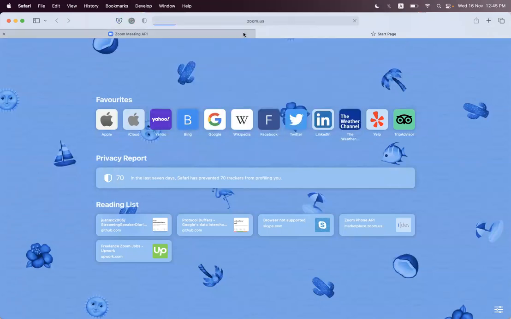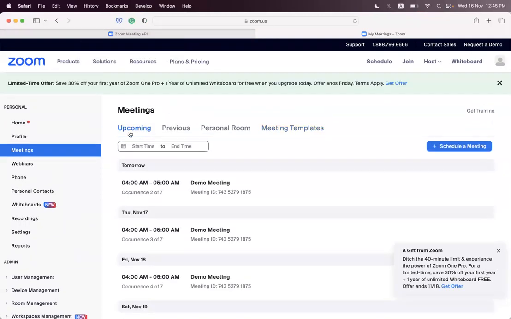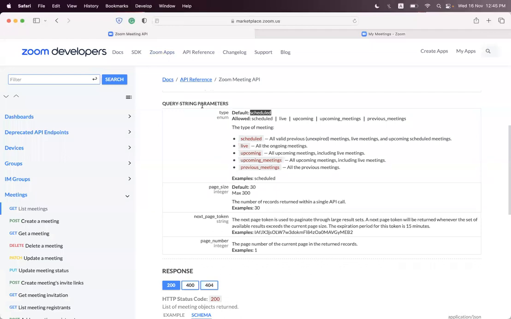When you are navigating to zoom.us/meetings, you can see there are some types: upcoming, previous, personal, and meeting template. These are the types of meetings, as per whether the event has already happened, is going to be scheduled, or is an upcoming event.